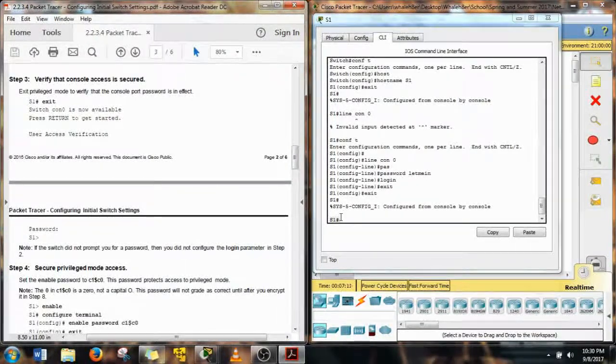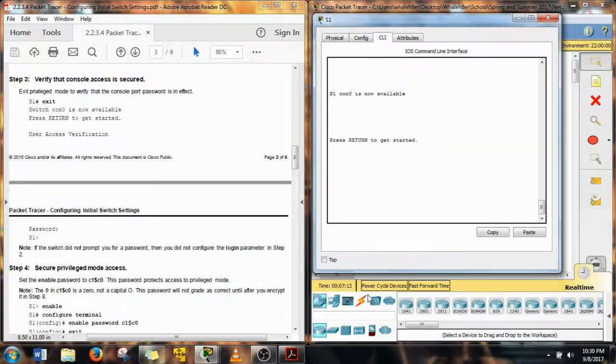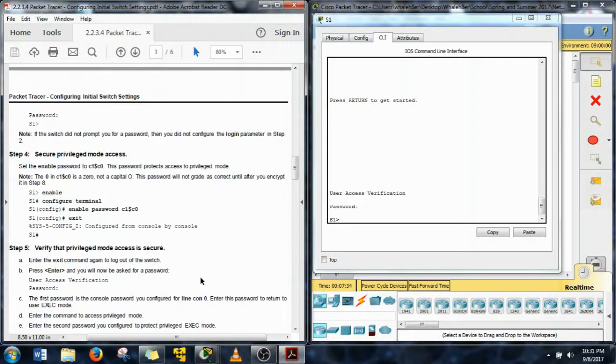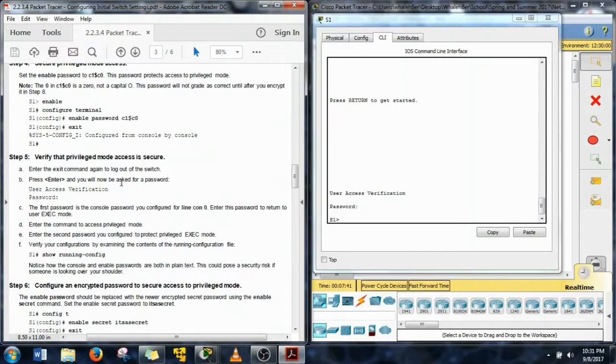So what we do is we exit out, and that's going to go to the startup screen. Now hit any key, basically, and it'll prompt you. Oh, I guess it has to be Enter, whatever. From here, we're just going to give that password again. Let me in. Enter. Now we're back in. Pretty cool, right? User access verification is there. If the switch did not prompt you for a password, then you did not configure the login parameter in step 2. Okay, so that's what that's for.